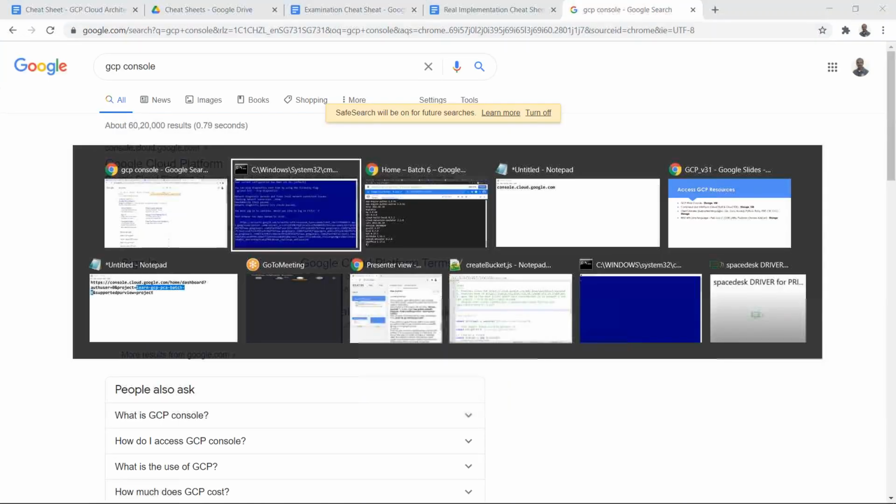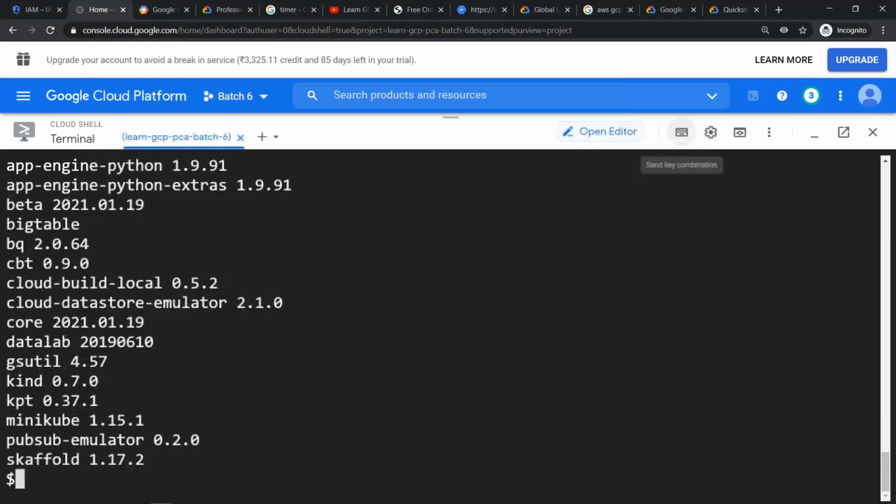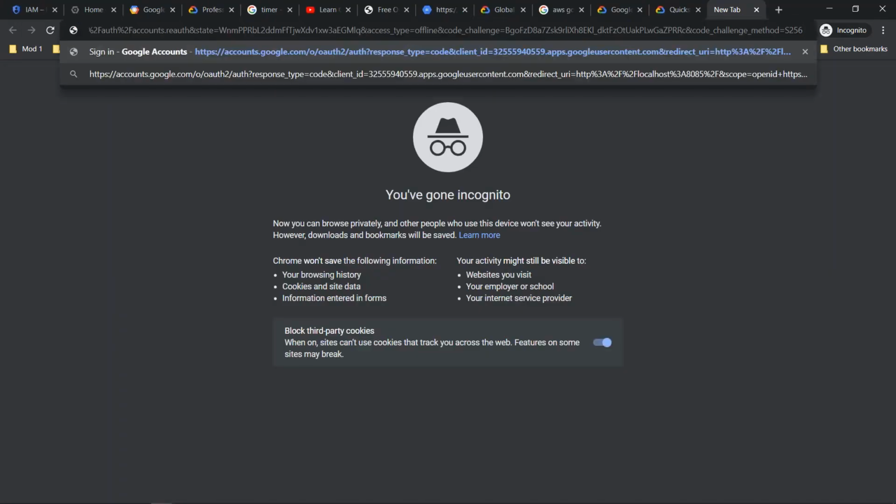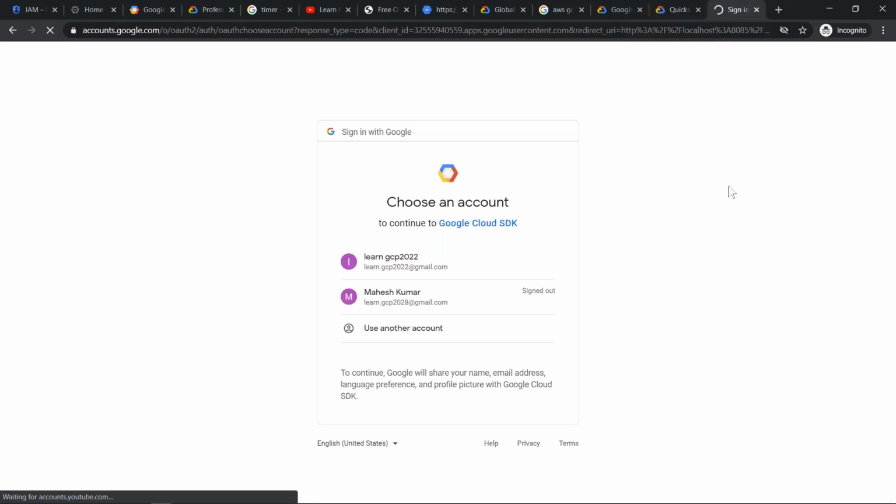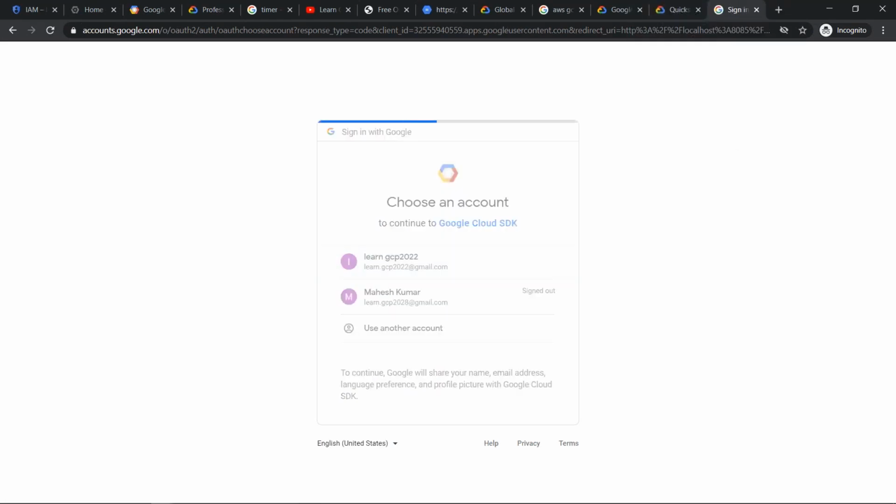So let me just do this. It opens up in my browser, which is Chrome. I'm a bit lazy again to log in with all those things, so what I will do is I'll come to my incognito window, copy the same URL, hit enter, where I can just mention my ID. So sign in, that's it.